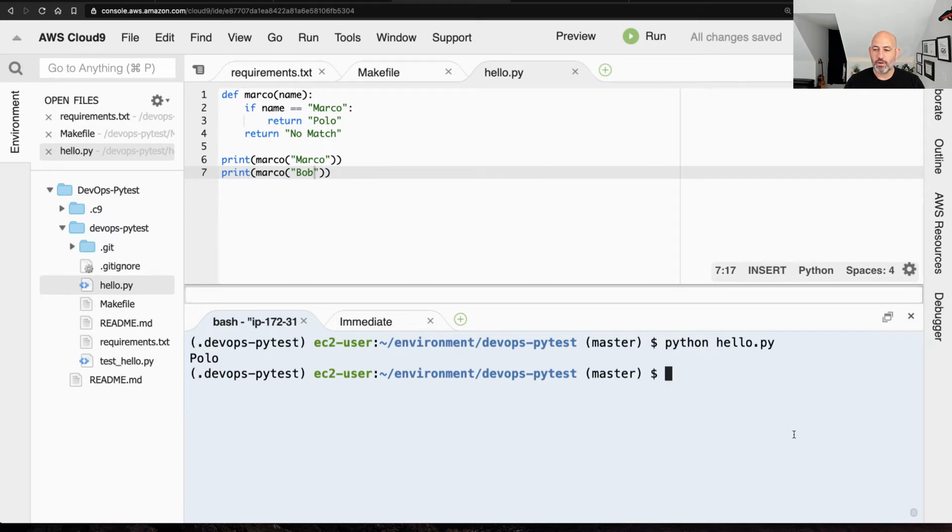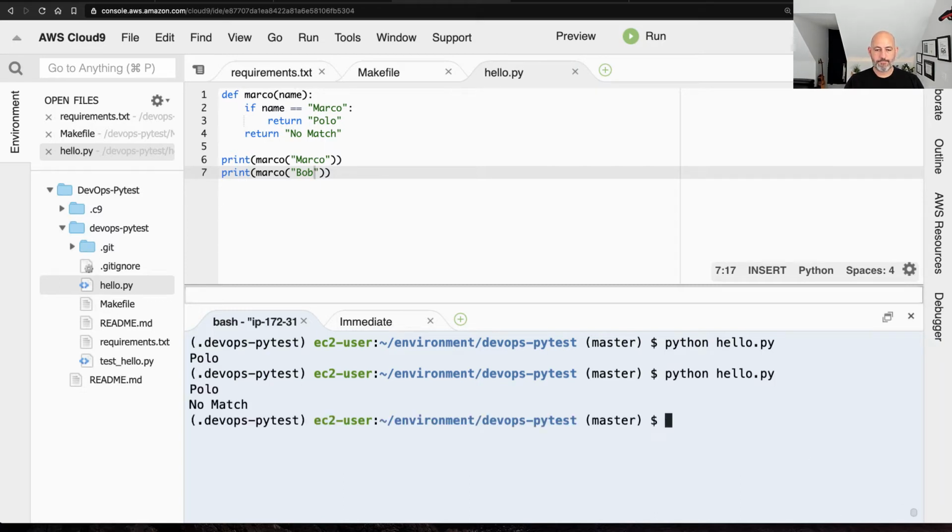No match. There we go. There we go. So no match, right? So it's just a couple lines of code. We put something in, we match it, return back.